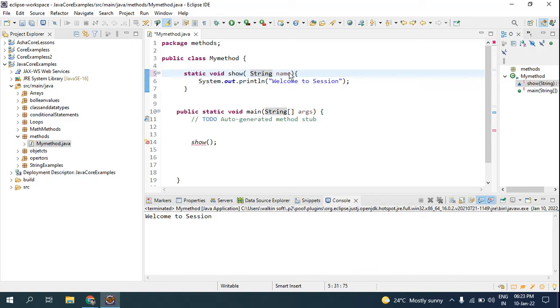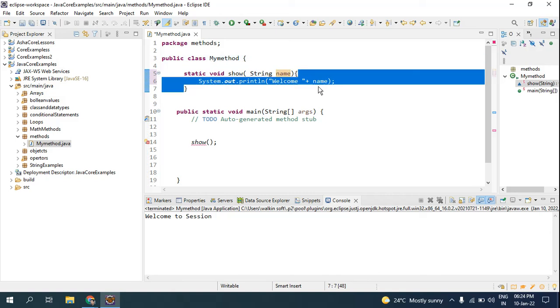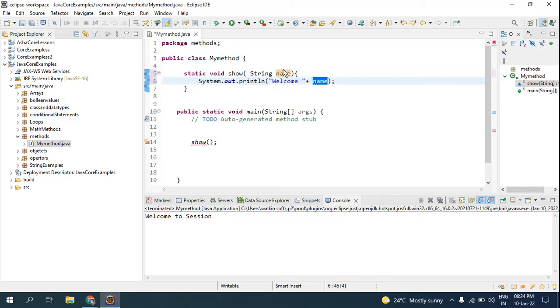So you got the name here, and in this function system.output.println method, I am going to use this as welcome, and I am going to concatenate here using the plus operator, and I am going to use the variable name. So whatever I insert here, which is of the data type string, when I call this function, it should give me the output as welcome and whatever the thing I have entered, because that is the parameter what I have entered here. So now when I say show, it is showing error because this show is a function.